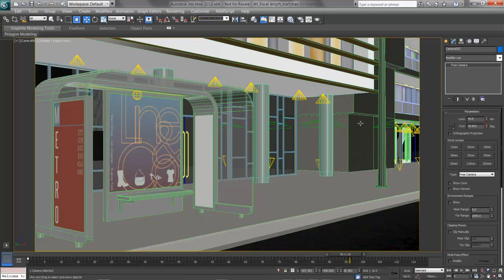Let them see it. In the next video, we'll look at animating a crane running up the side of the building with another camera. And finally, we'll get into some rendering and even some post effects to really make this scene pop.